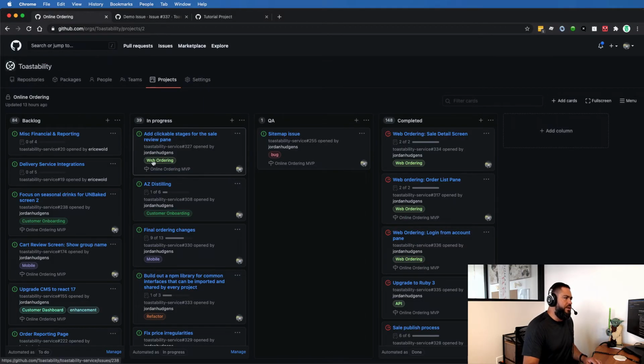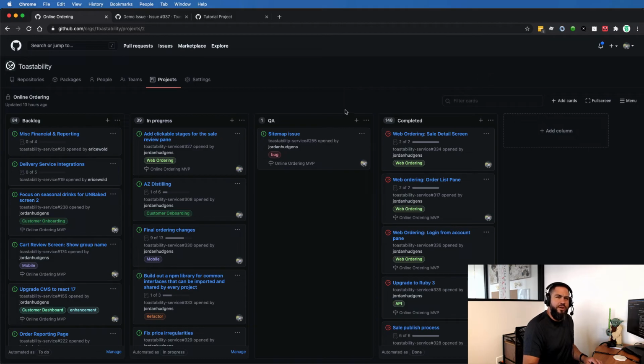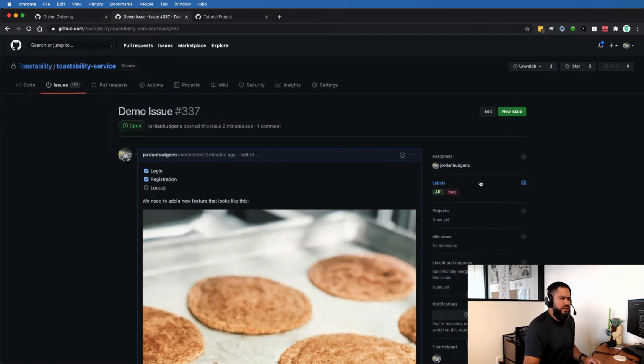filter. As you can see right here, each one of these labels like bug or ordering or customer onboarding, each one of these are labels. And what's really nice about that is if you click on one of those labels, it filters all of the project items. All of the issues automatically get filtered, and then you can clear that out. But it's a nice way of being able to quickly see on a kind of tag or label format what all the issues are about. So that's how the labels work.